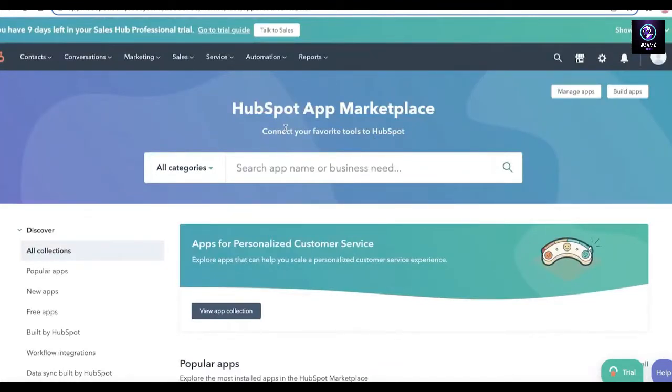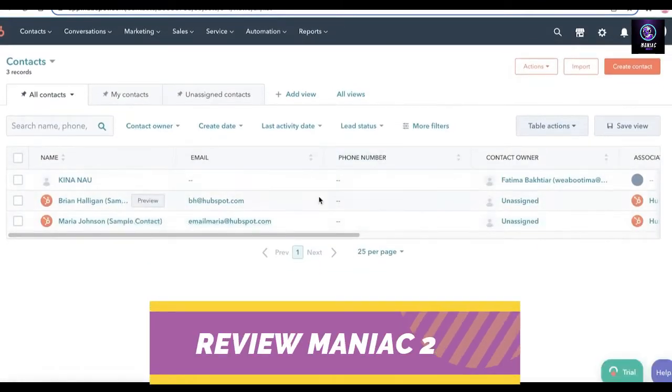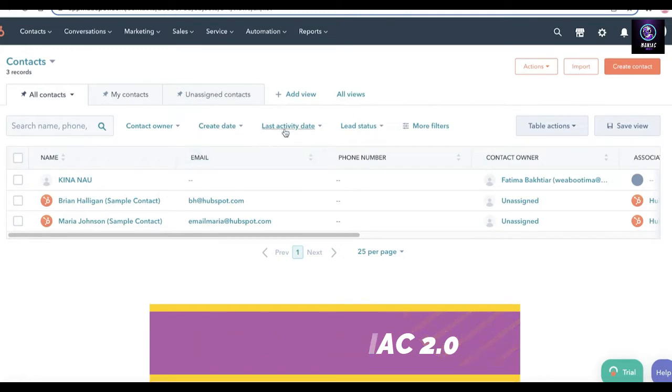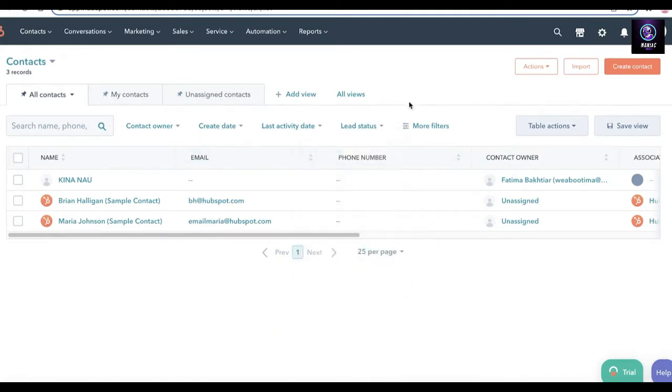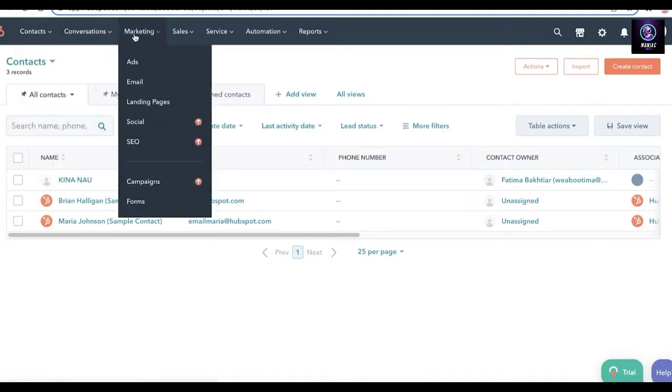Now, to get started with your setup on HubSpot, what I like to do is first off click on contacts and add all of your contacts over here. This is just a sample contact. And once you have your contacts, you can filter them by different leads. So you can filter them by who created the contact or who is the contact owner, when it was created, who is the lead status. So if it is an open lead, if it's a closed lead, if it's a constant contact or anything like so, you can categorize them accordingly. Then you have your conversations, and in your conversations, it's very simple and easy.